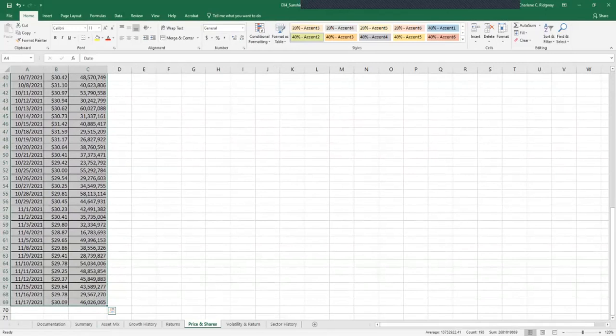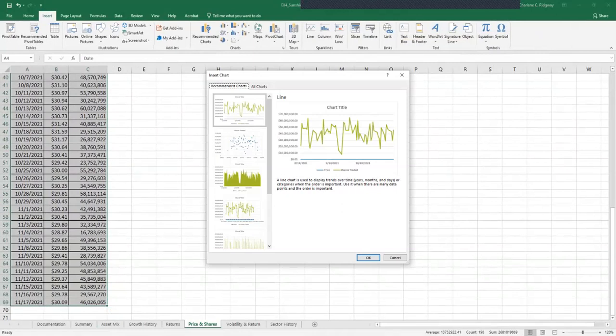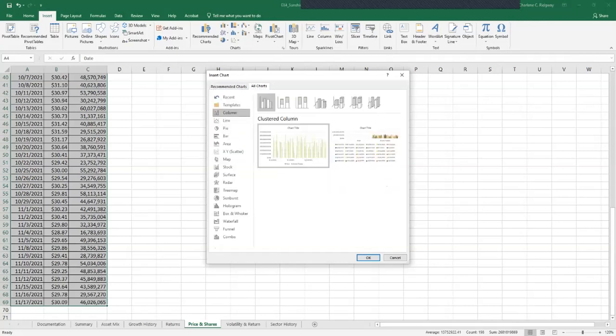On the ribbon, click the Insert tab, choose Recommended Charts, and then click the All Charts tab, right here next to Recommended Charts, to see previews of all the Excel chart types. In the list of chart types, we're going to choose Combo.